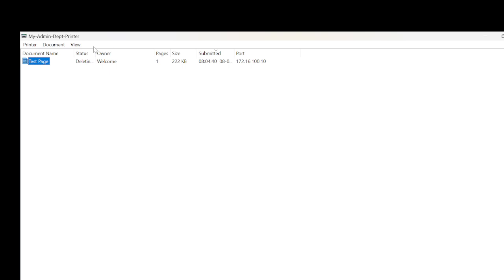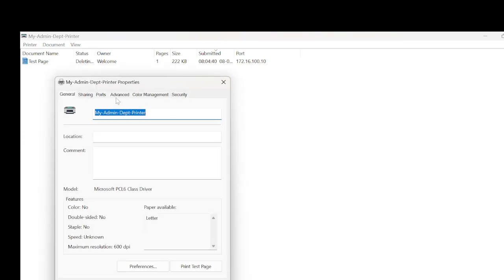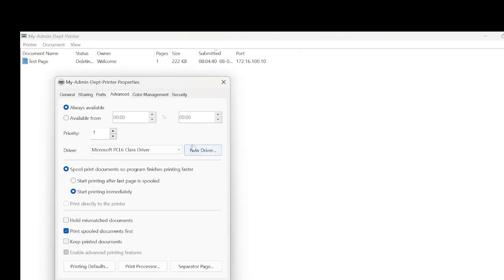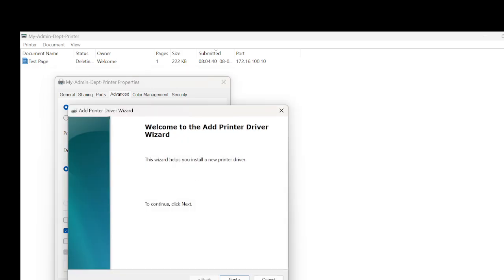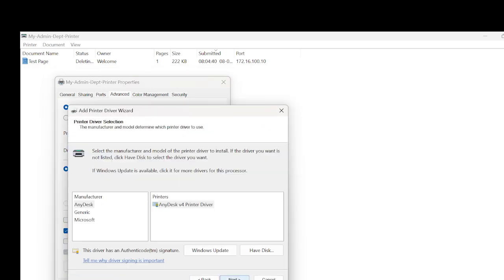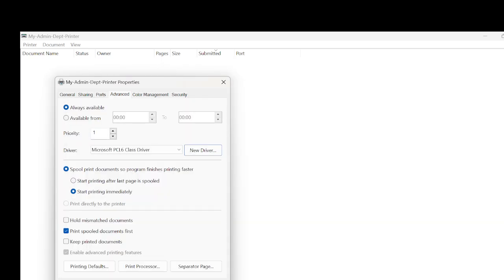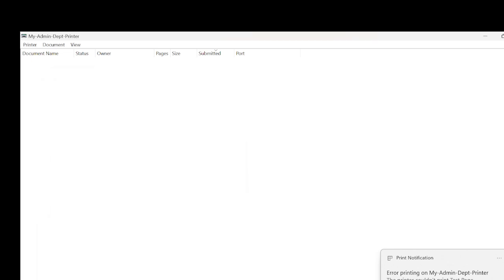This is how to change the drivers and all: go to printer, go to properties, and you see here advanced, and here you have the driver. Click on new driver, next, next, next, and you need to do the same thing on all the 100 computers, because this is a locally created printer. So this is how you create a local printer.